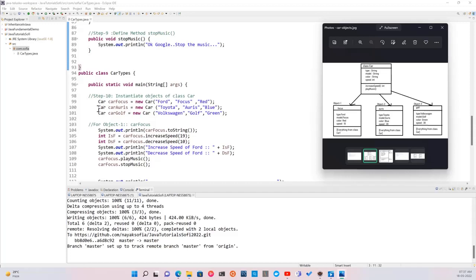Okay, this is another car object. Car Auris equal to new Car, Toyota, Auris, blue, and another third one, car golf, new Car. These are the parameter values. And here we see the constructor, with the help of which we create the object. Okay, Car. This is the constructor.